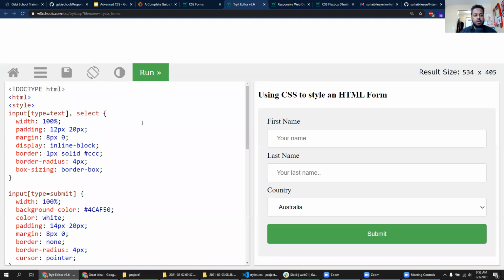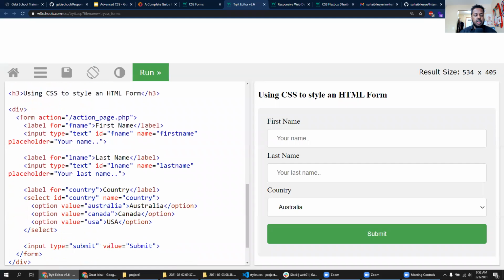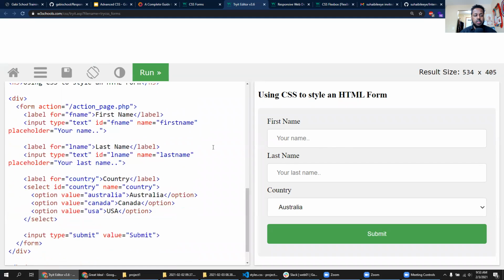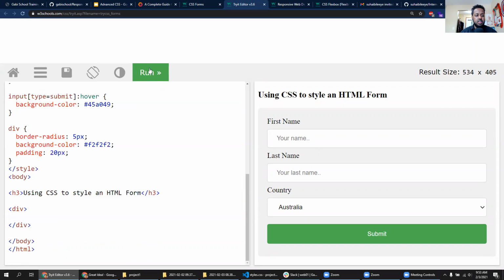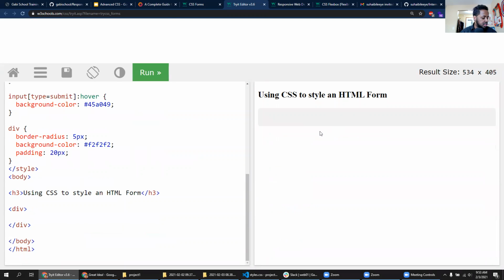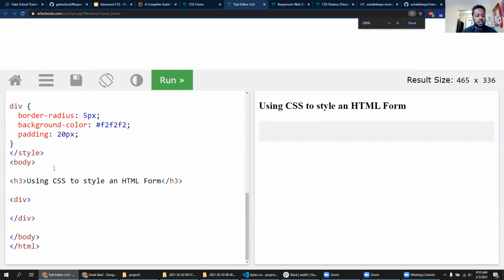So right here we have a form. How do you create a form in HTML to start with? Before we even do anything, to start a form, let's just copy this and remove it. Now if we run, there's going to be nothing here. But if you want to create one, let's start from scratch. Let me zoom in for a second.